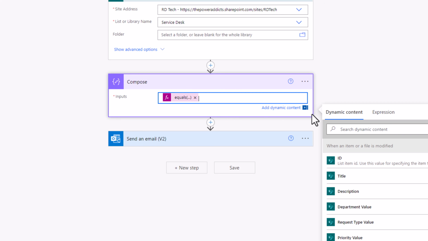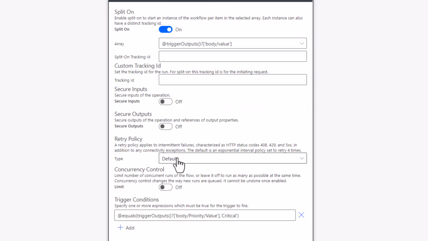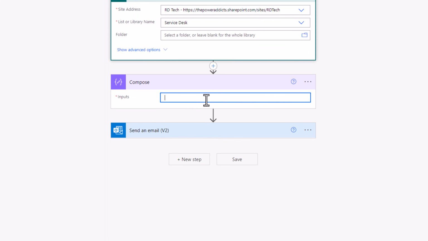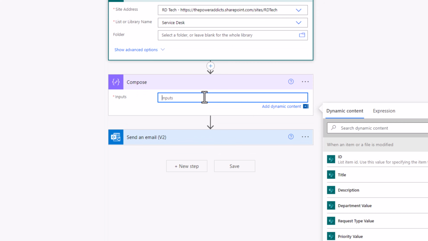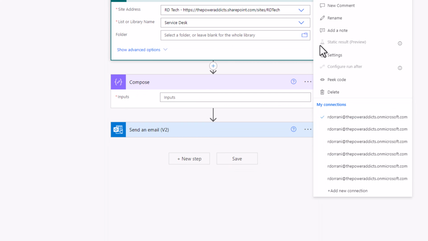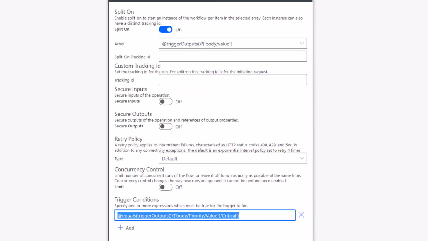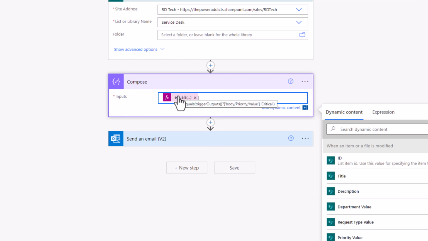If the expression is accurate, it will show this expression symbol right here. If for some reason I made a mistake here, let's say I missed the last part of the bracket, if I copy this and if I try and paste it in here, it won't paste that expression. So if the expression is accurate, it should plug in that expression syntax for us.